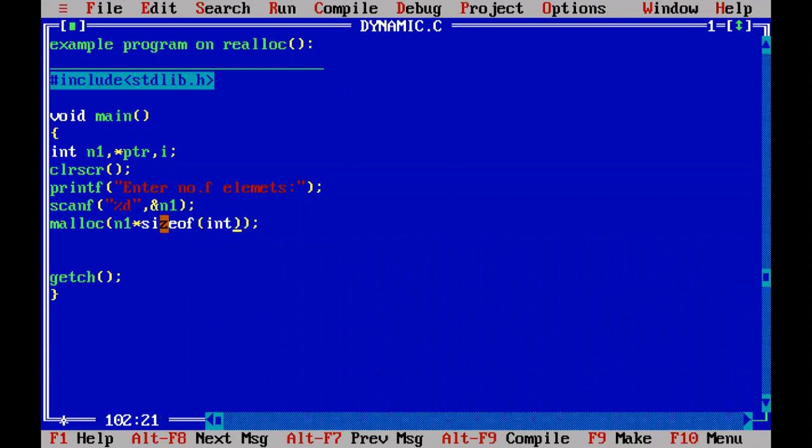The sizeof operator will return how many bytes are allocated for an integer. In some computers an integer will take 2, in other computers it will take 4. I am considering 2 bytes on this computer, for example. That number 2 is given by the sizeof operator, multiplied with n1. What is n1? 5. 5 multiplied with 2, because each element will take 2 bytes, as all elements are integer type. So 5 multiplied with 2, 10 bytes of memory is created.